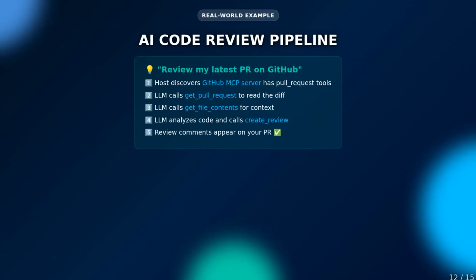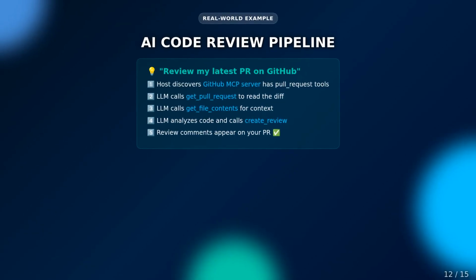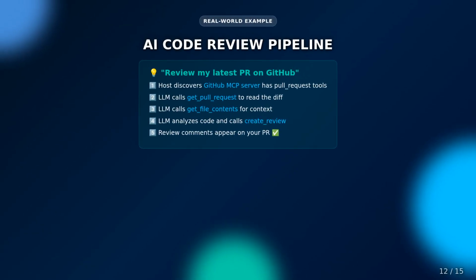Here's a real-world example. You say, "Review my latest PR on GitHub." The host discovers the GitHub MCP server and its tools. The LLM calls getPullRequest to read the diff, then get file contents for context. It analyzes the code, calls createReview, and your PR has detailed review comments, all from one natural language request.